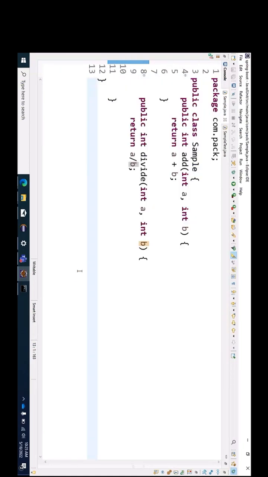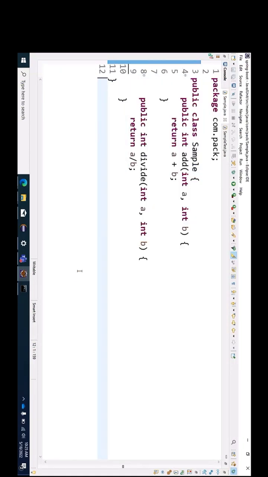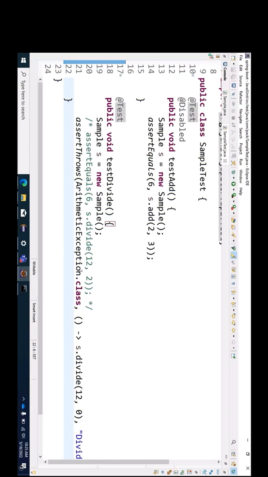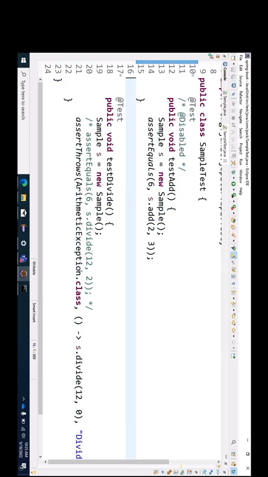Now we'll go to your sample test program itself. For the test add method, comment your disabled annotation. And in assert equals, give the correct value: 5 comma s dot add of 2 comma 3.